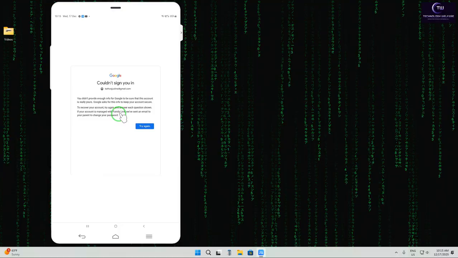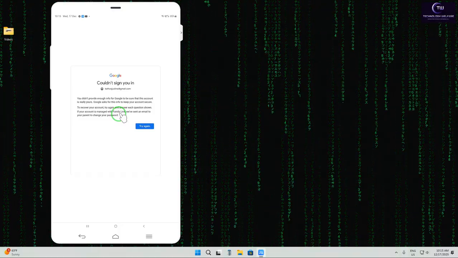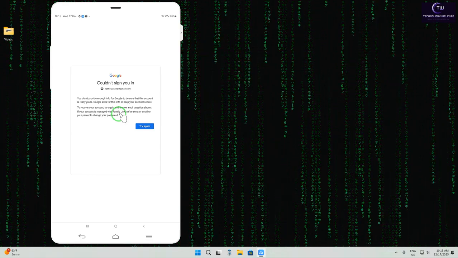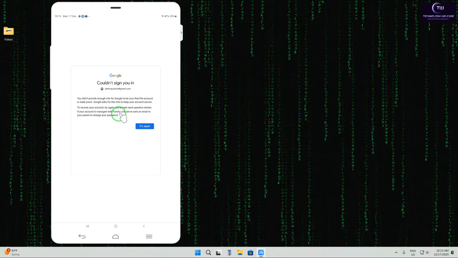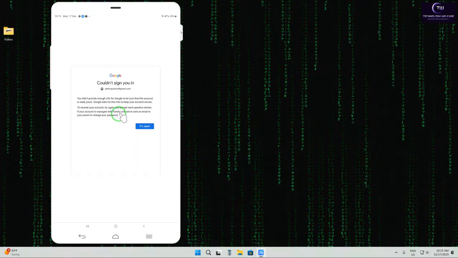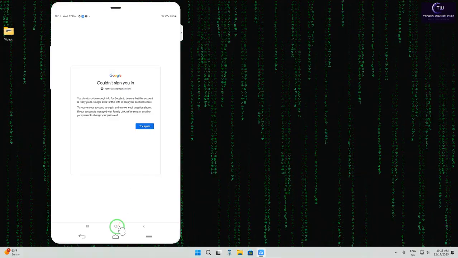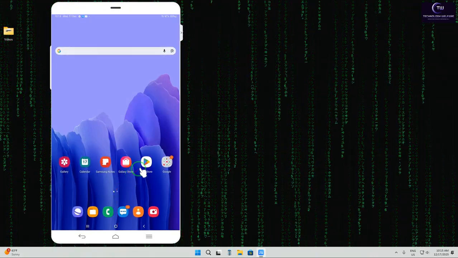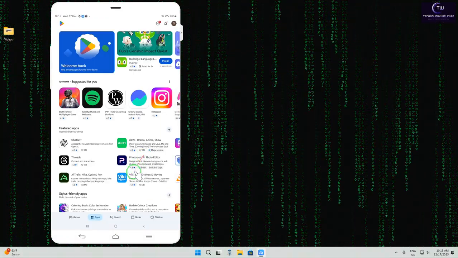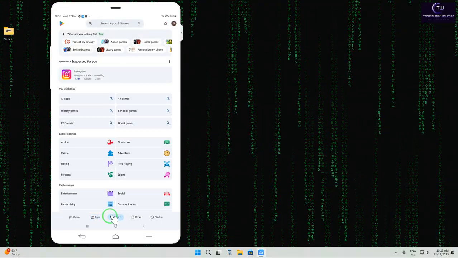Second, if your account is managed with Family Link or any alternative email, then we have to send an email to your parents to change your password or reset it. We quit all options because this is not possible from my side, guys. So we will cut it from here and directly come to the Play Store. Take this strategy one time and you will see how easy this can be.